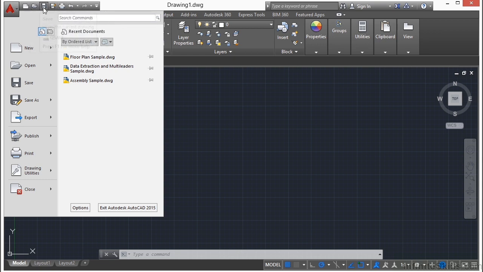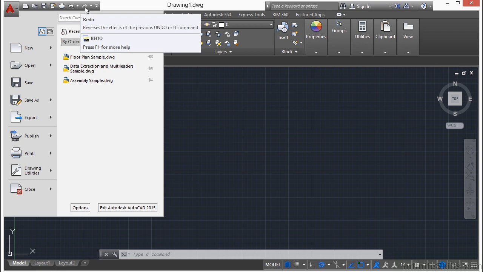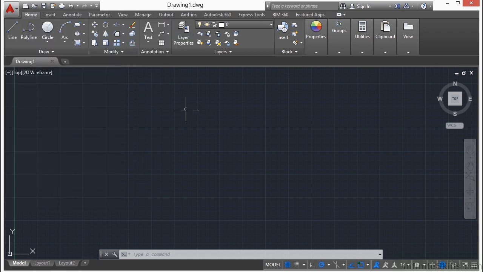A lot of these tools you'll find here, but they're very simple: new, open, save, save as, and print. You also have undo and redo. So there are just a few tools that you're going to need to get to often and quickly. This toolbar is also very easy to customize. We'll take a look at that later on.